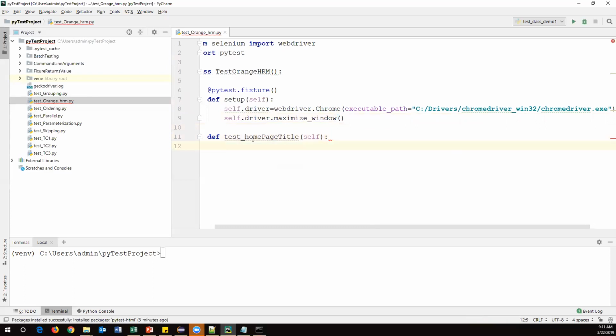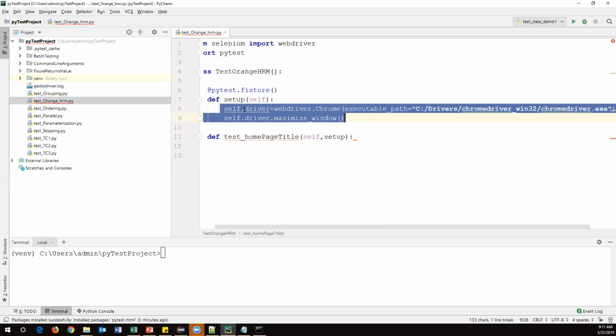This test requires the setup method because I want to create the driver and maximize the window. So I'm just referring to this fixture called setup fixture. When I use this fixture, it will execute these steps first, and then it will continue the rest of the code.